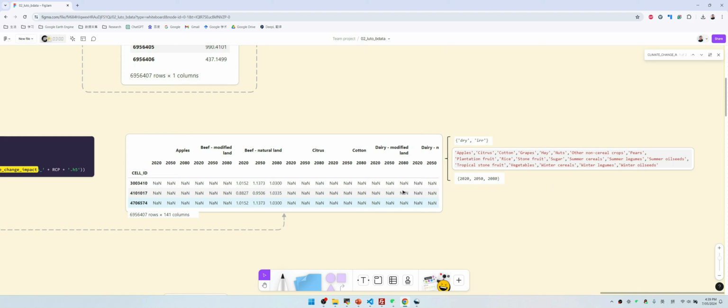From here, we can say, for example, if this pixel is beef, it will have some values. Otherwise, it will have no values. The key takeaway for this table is that for each pixel, we can get three attributes out of it: whether it is dry land or irrigated land, its land use type, and the year of the climate change impact to this land use type.